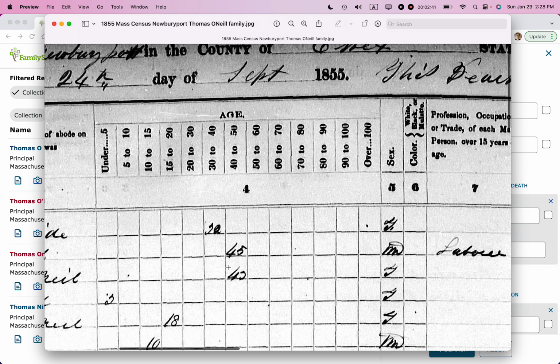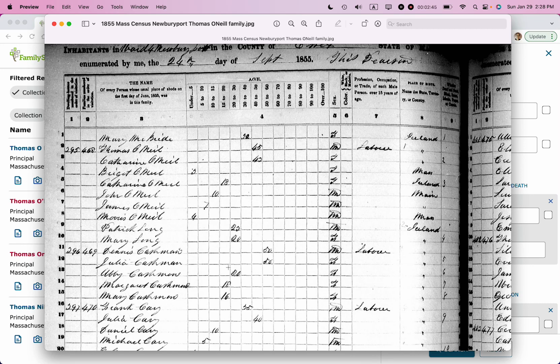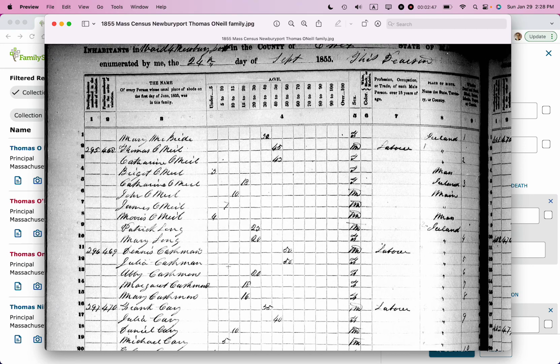Now, the reason why this particular census is so valuable to people who are doing research is it's 1855, so that's between the 1850 and the 1860 federal census. So if, for instance, your ancestors moved or relocated, or a child in the family grew up and got married, you can often use this 1855 data to determine when that happened.